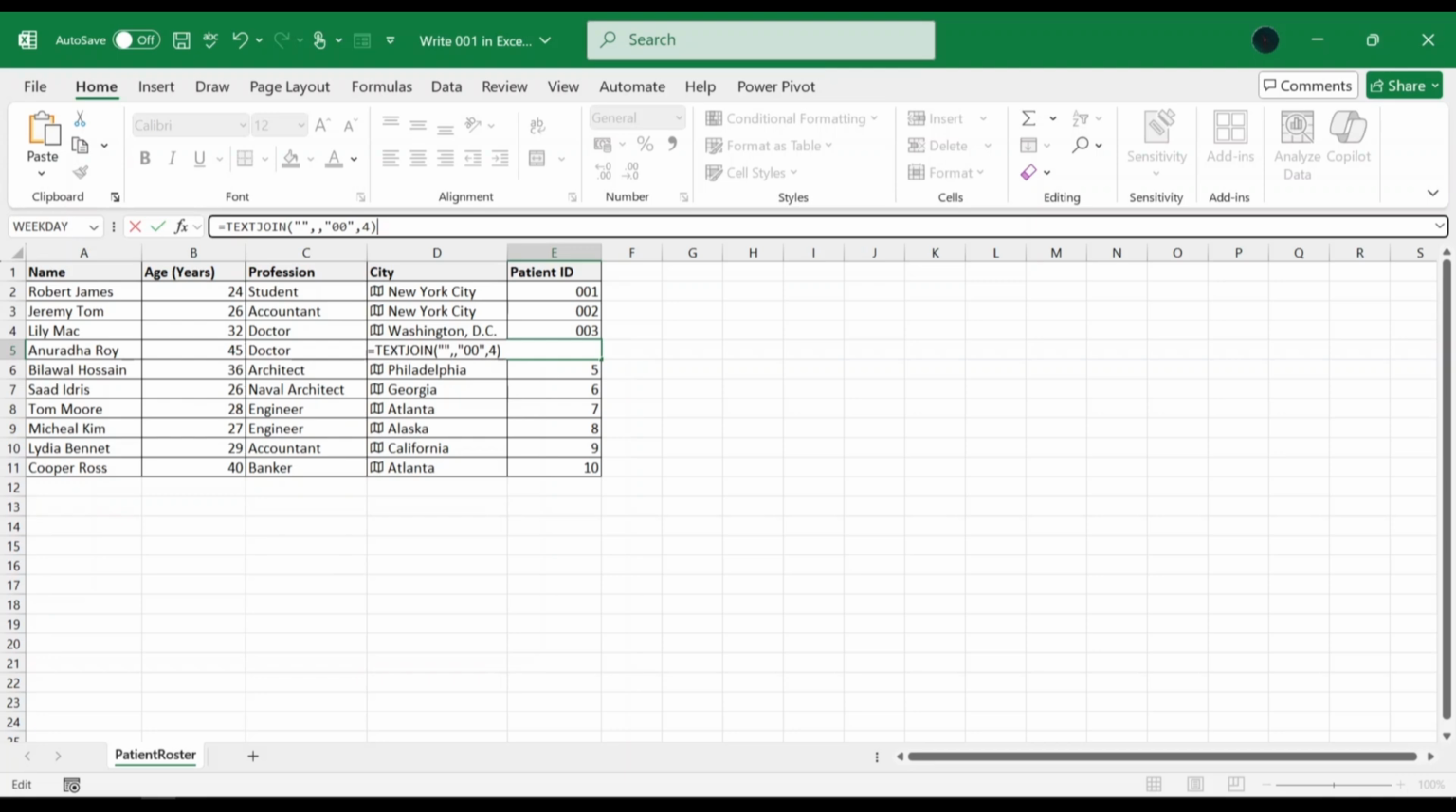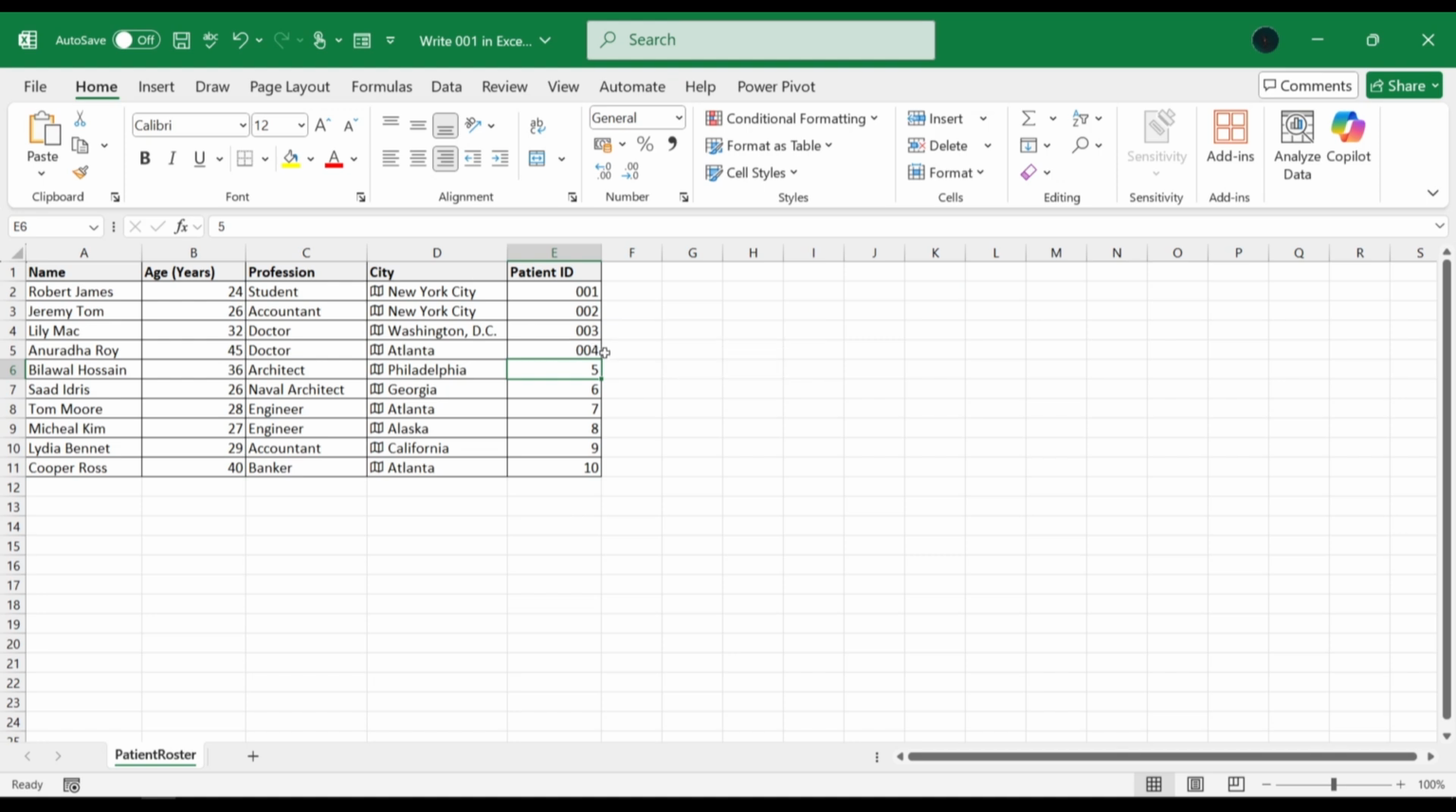The third argument is the first value to include in the combined text. And the fourth argument 4 is the second value to include in the combined text. Putting it all together, TEXTJOIN function combines 00 and 4 into the text string 004. With that explained, press Enter. This gives us 004. Let's move on to the third formula.